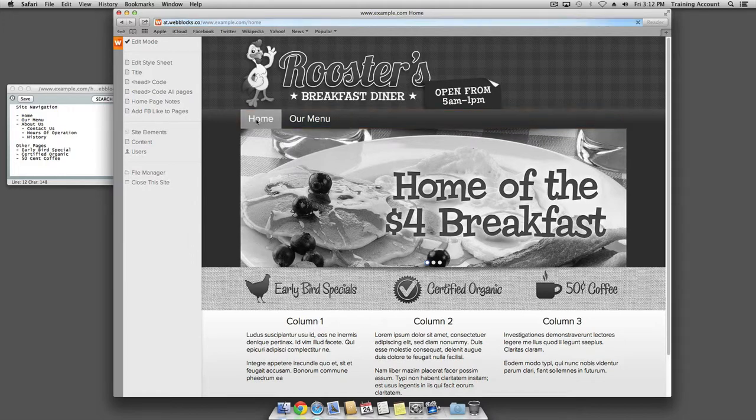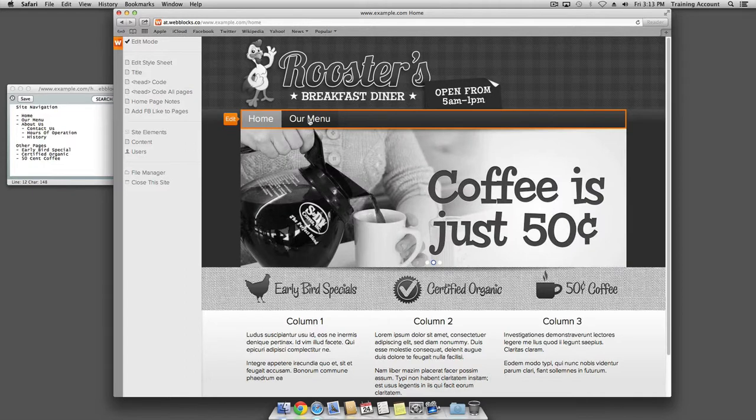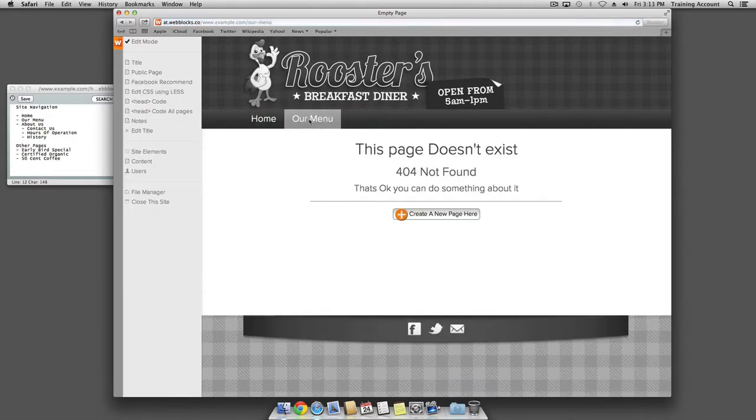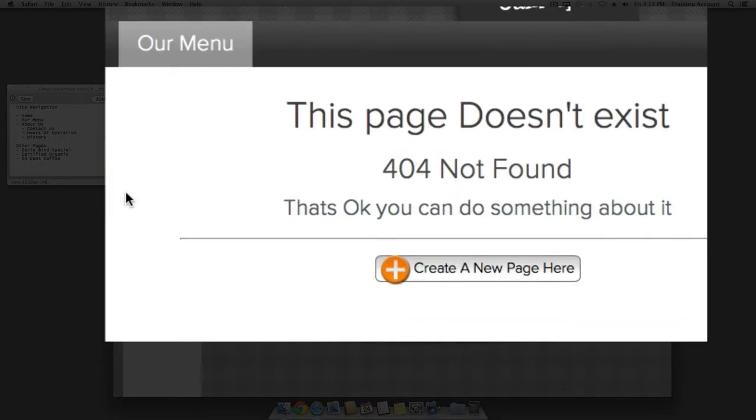Okay, so I can click on home. That'll take me to the home page. And then I can click on our menu. Remember, our menu doesn't exist. So when I click on that, it's going to just take me to this page that says this page doesn't exist. It's a 404 error.